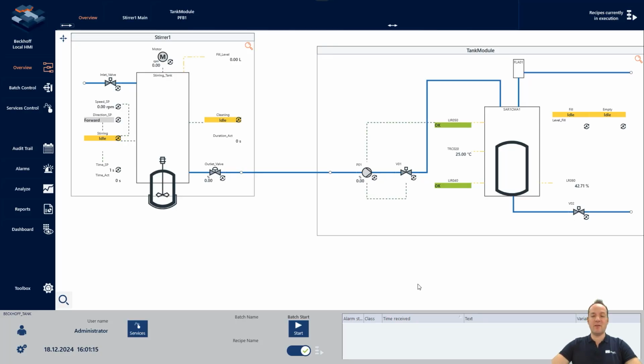Now, after doing this hot reload, we see now there is another module popping up. Guess? Yes, it is the tank module provided by Beckhoff. And the cool thing is, we are already connected. So we have values. You see here, we have a status. This is okay. These services fill and empty are in idle mode. We have a temperature and we have a fill level in this tank.